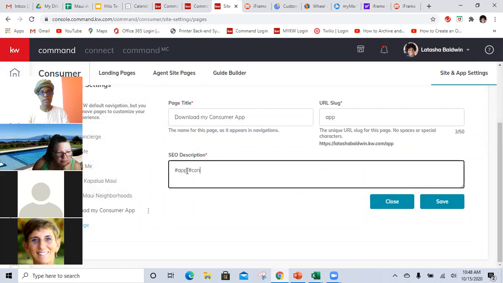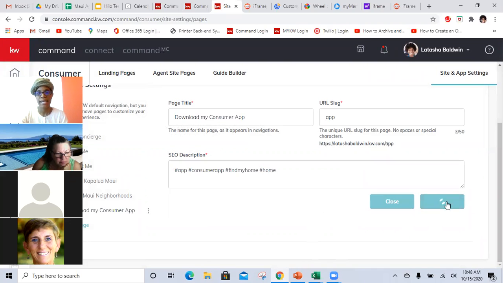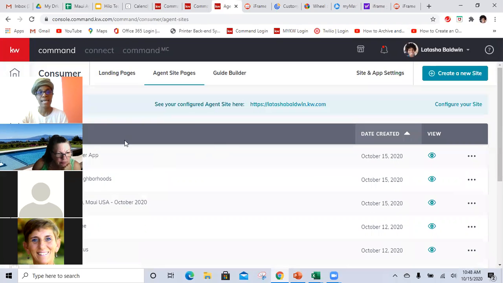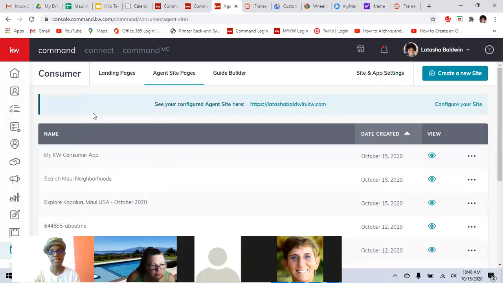Okay. So then we can do app. We can do hashtag consumer app. We can do hashtag find my home. We can do hashtag home, whatever you want to do. Then save. And remember what I said, don't get nervous if it doesn't do anything, because it's not going to. You can either hit close, or if you're nervous about it, you can just go back to your agent sites. And see, now it's live.